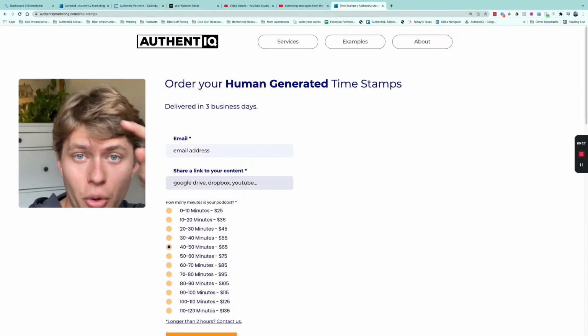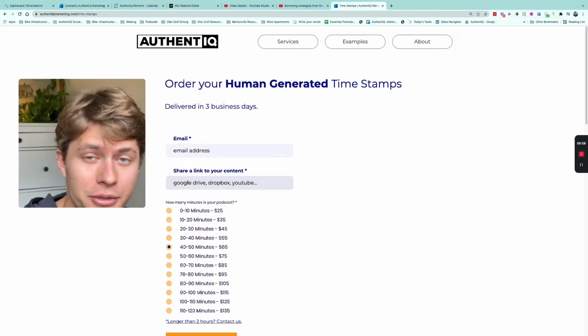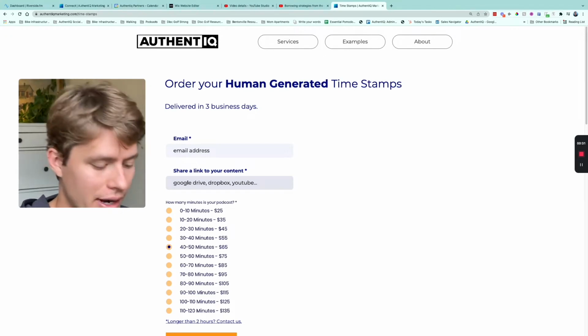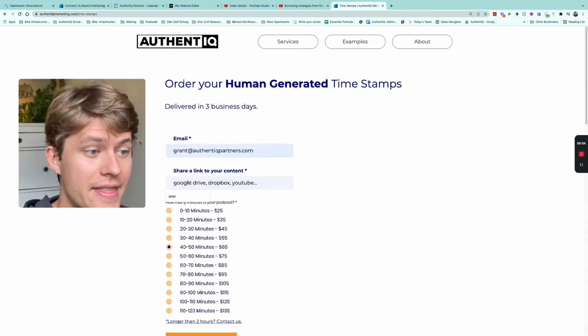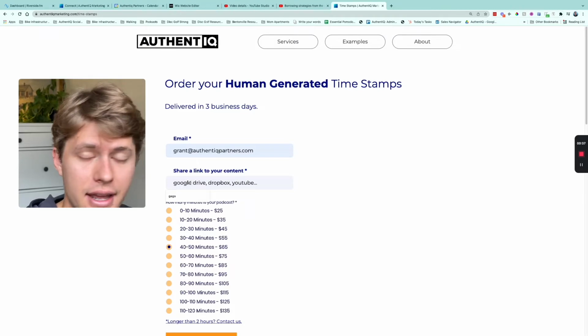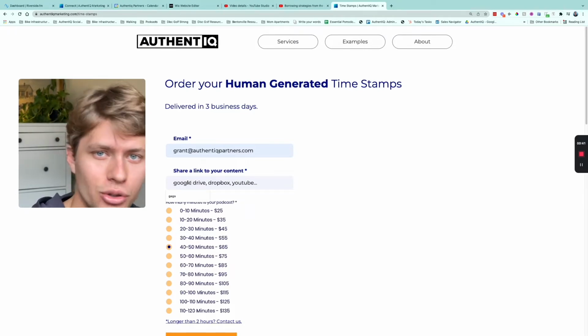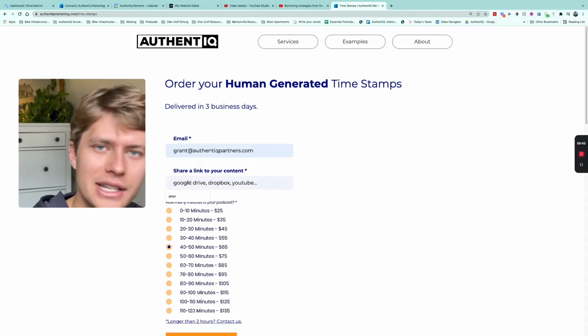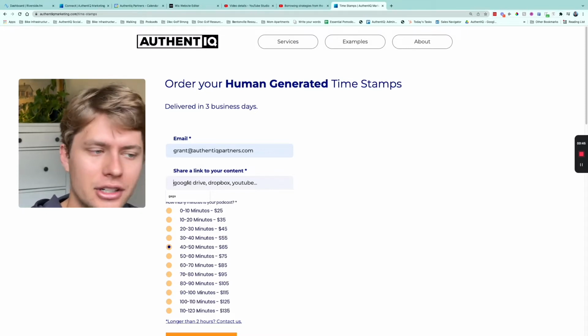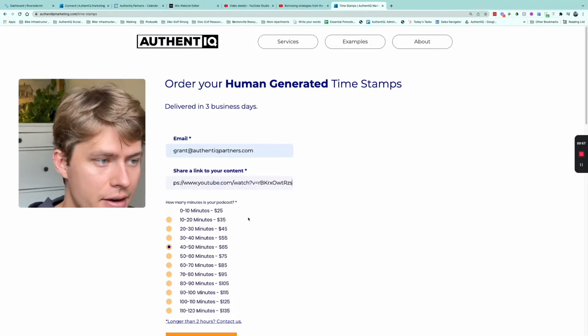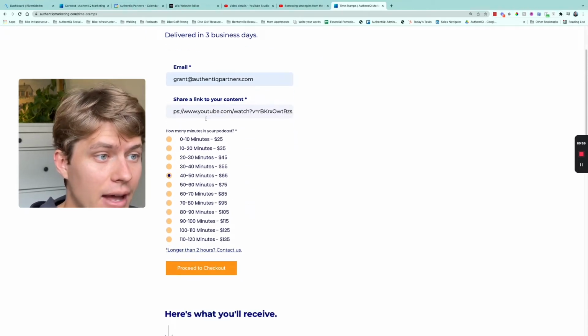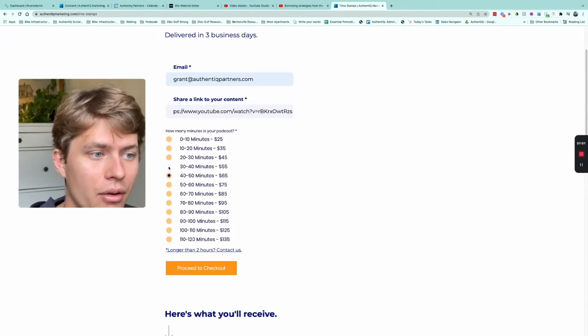So in order to order your human generated timestamp, just go on over right here, type in your email address, and then you're gonna share a link to your content, whether that is an unlisted YouTube video, a Google Drive link, a Dropbox. We just have to be able to have access to your content essentially. So you're gonna add that right here. And then select how long the content is. This is about 30 to 40 minutes.